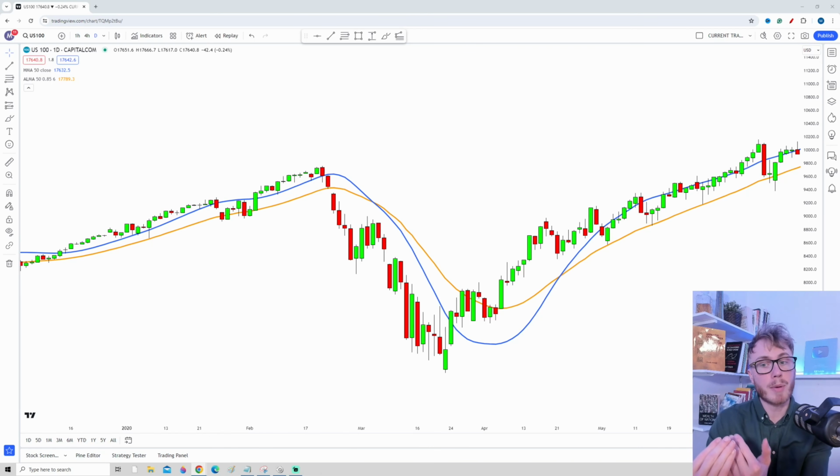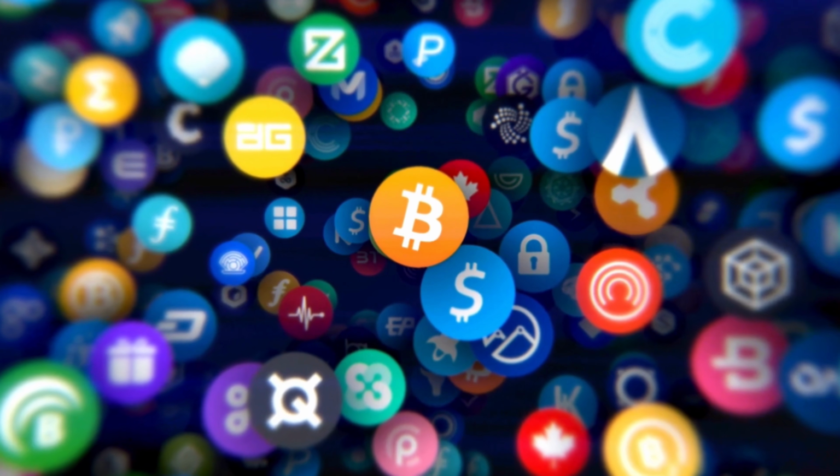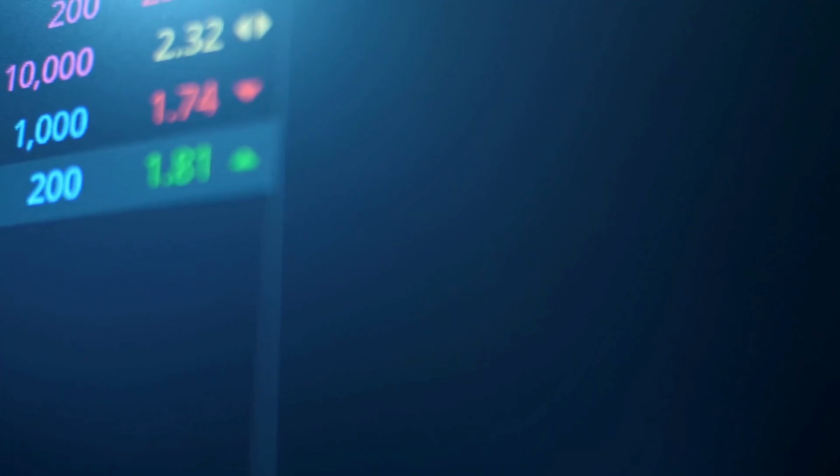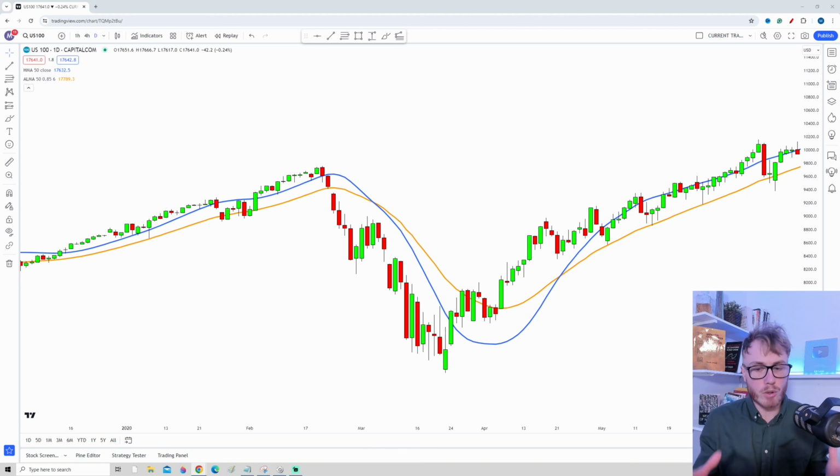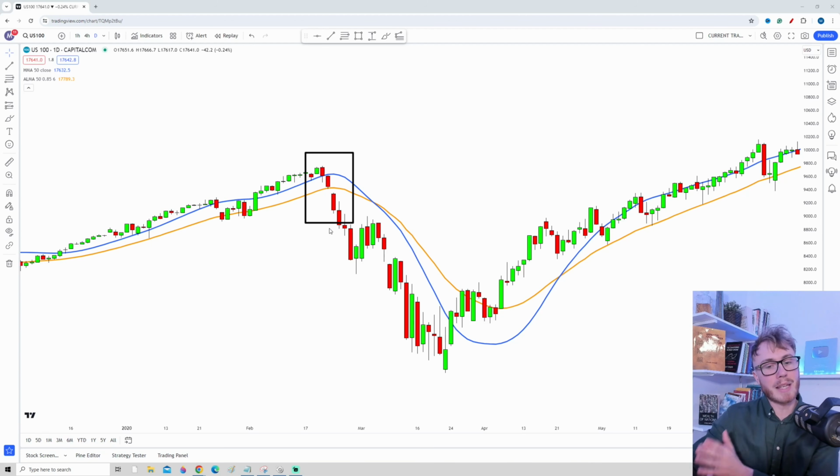Are you trading, for example, a very volatile altcoin? Or are you trading a more stable stock or forex pair? And it also, of course, depends on what your overall trading strategy is. If you, for example, focus on breakout trades, the ALMA indicator might be a bit better.